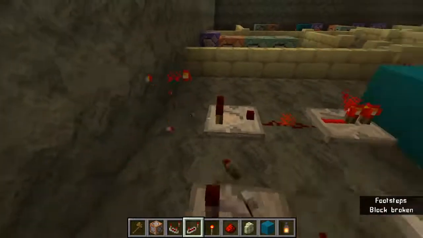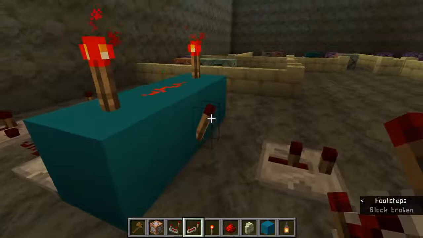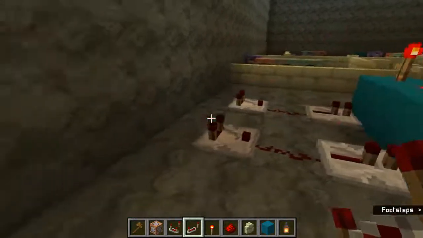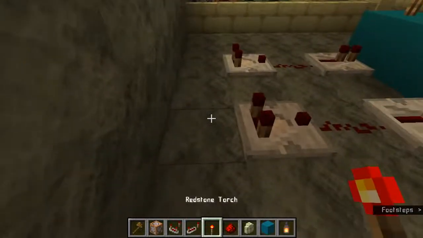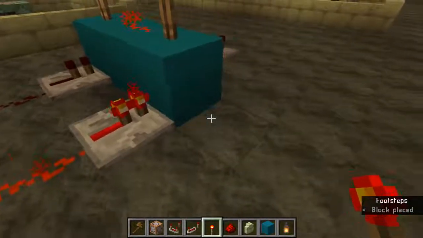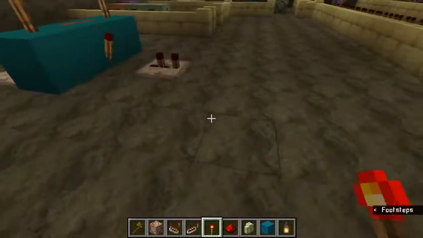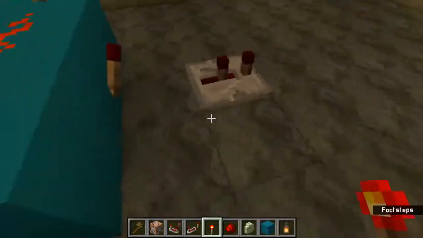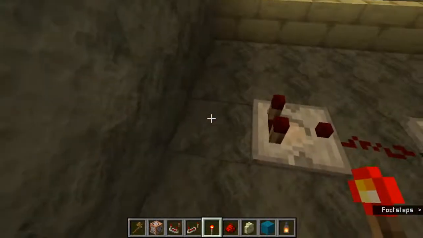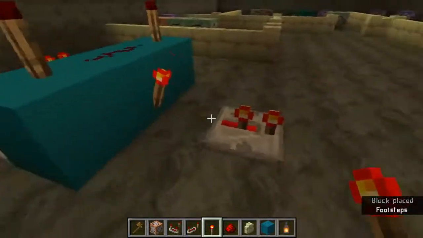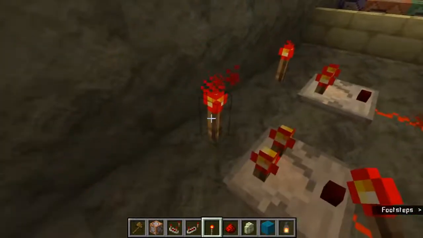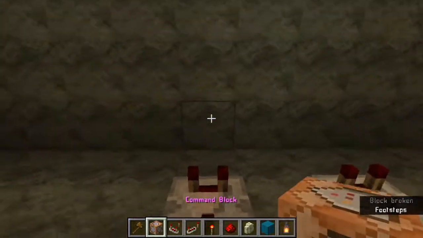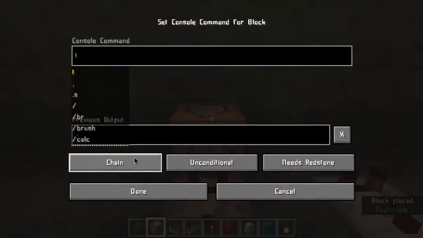So, right now, our output is off. If we turn one of our inputs off, and again, you can have an infinite amount of inputs. You can have 10, 20, 2, 3, it doesn't matter. If one of the inputs is on, it'll still be off, but if you have 1 and 2 on, the output will turn on. Hence the name AND gate. So we'll replace those with command blocks, obviously.